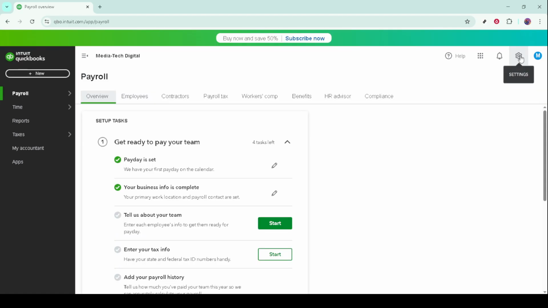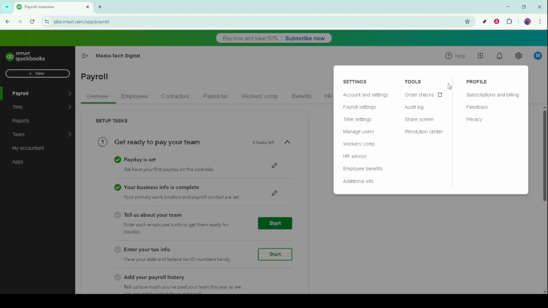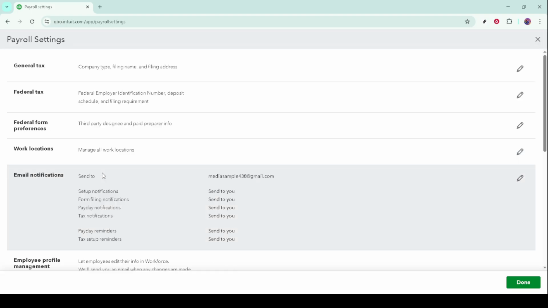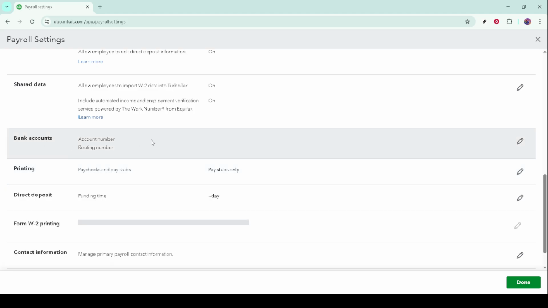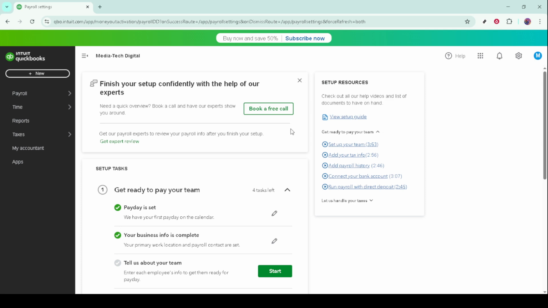On this page, find the Bank Account section. This is where you connect the account that funds payroll and direct deposits. Click Edit. Here, you'll enter your business information, details for the principal officer used for identity verification, and the business bank account and routing numbers you'll use to pay your team.